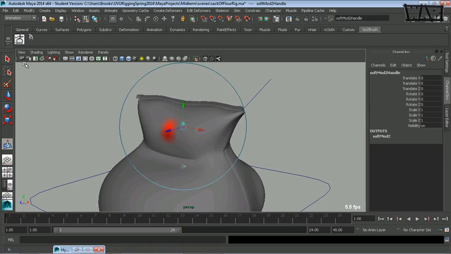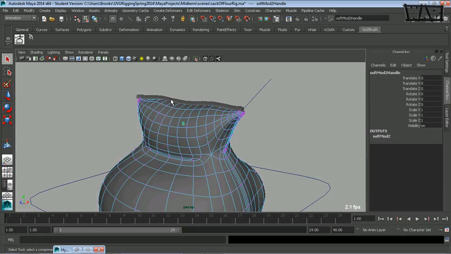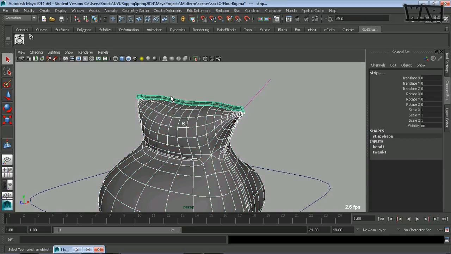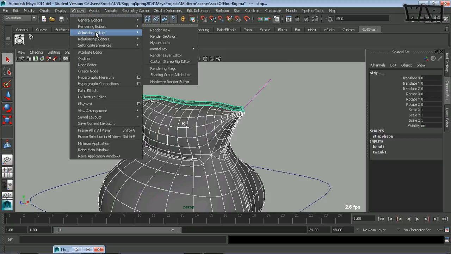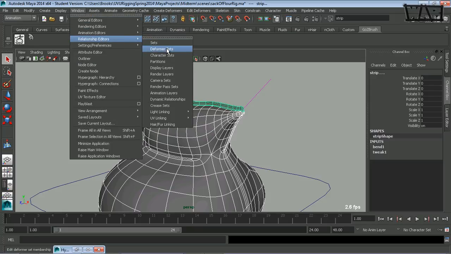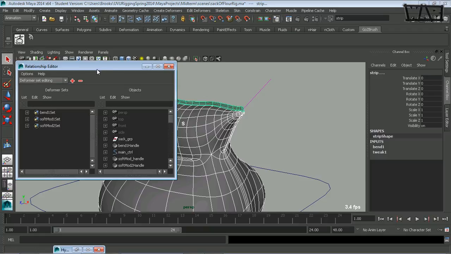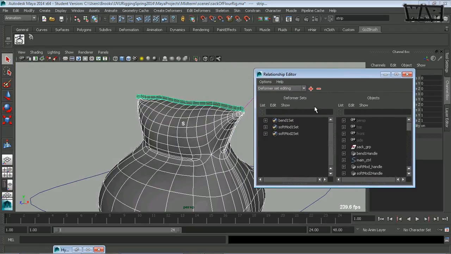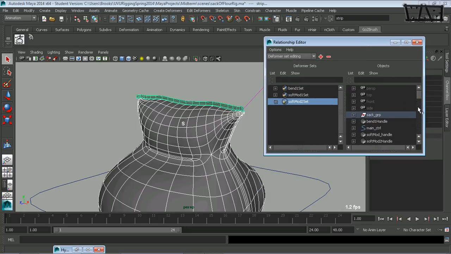And then what I can do is if I select both these meshes and go to the window, relationship editors, deformer sets, I'm going to select this soft mod 2. And I'm going to add both of these pieces of geometry to it.